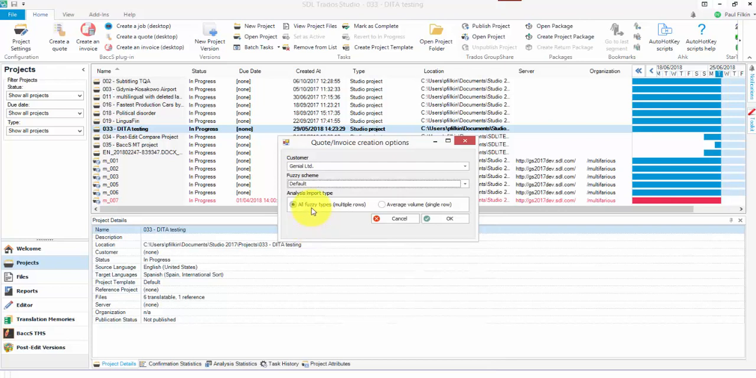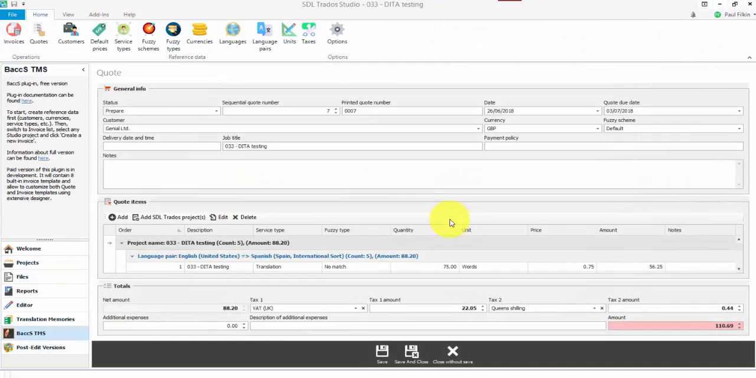You then have an option to take the fuzzy types or the average volume. If you take the fuzzy types, then the quotation is going to break it down into the individual rate bands based on the analysis that you carried out on your project. If you use the average volume, it just gives you a single quote, a single line, and doesn't fill up the quotation with all that kind of detail. So I suppose it depends on the type of client you're working for. I'll take the all fuzzy type so we can see what it looks like, and I'll just click on OK.